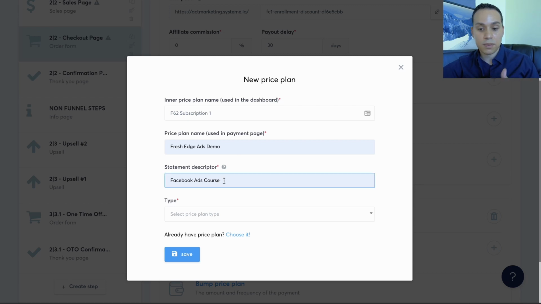So I'll start from the bottom. Statement descriptor. This is what shows up on someone's credit card statement. So be as incredibly plain and boring and descriptive as possible. So if you're selling a digital product or course, just say whatever the product, whatever the topic is in course. That's it. You definitely don't want to be fancy or salesy at all here.